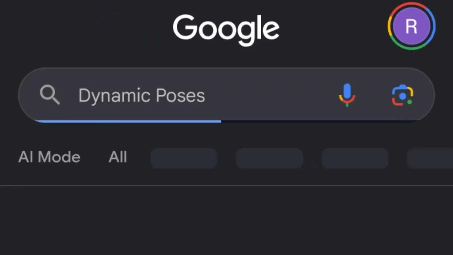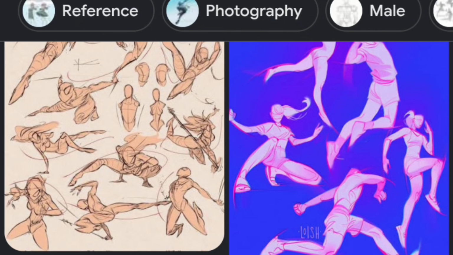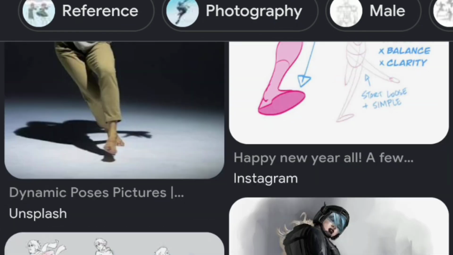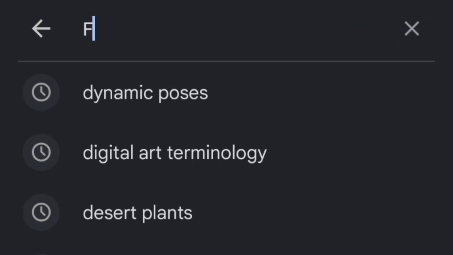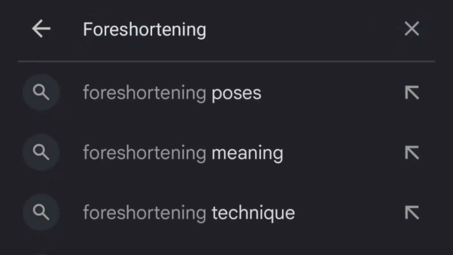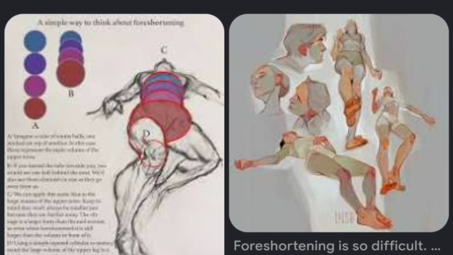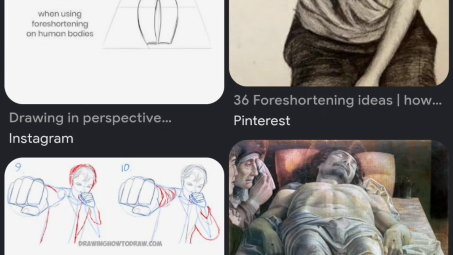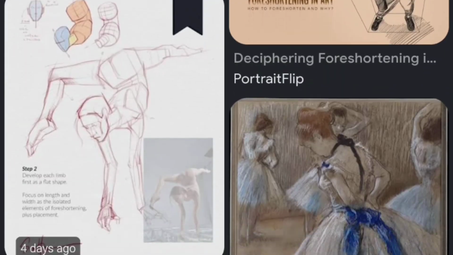Learn about dynamic poses as well. You know, just look up references and start practicing. And you definitely want to learn about foreshortening as well. And just look up some references, start practicing, put all that knowledge together, and that's it.